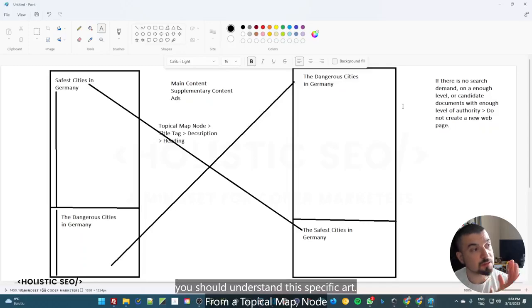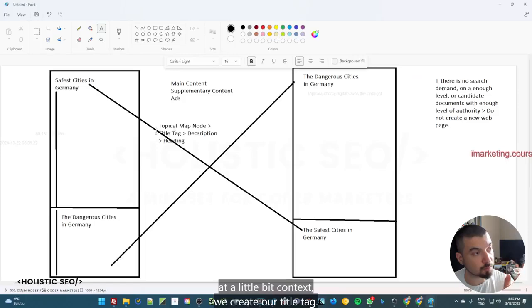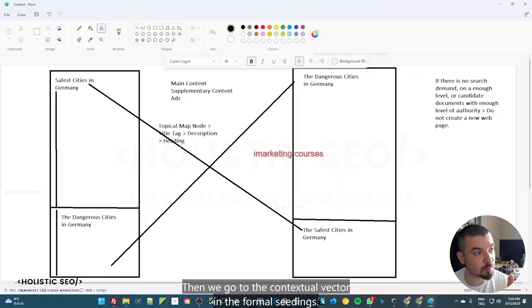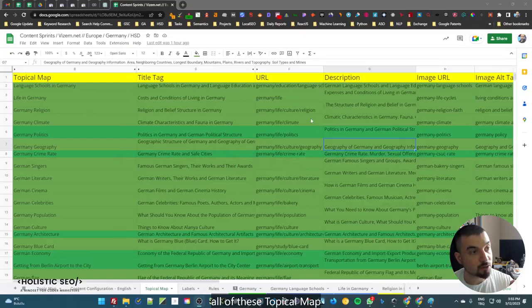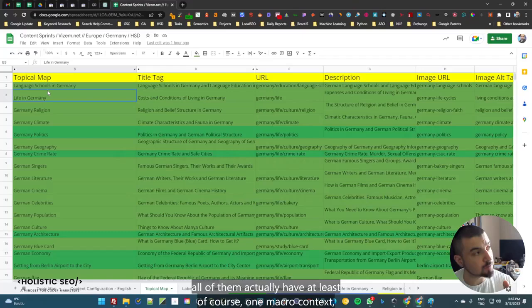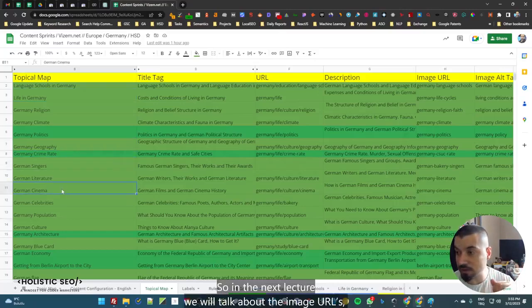For this lecture, you should understand this specific part from a topical map node. We process the context, add a little bit of context, we create our title tag, we write the description, then we go to the contextual vector in the form of headings. Then we draw a line as main content, supplementary content, and we create our internal links. So in all of these topical maps, all of them have at least one macro context, one main section, and the micro context inside the supplementary content. It is always diverse and it is always changing.